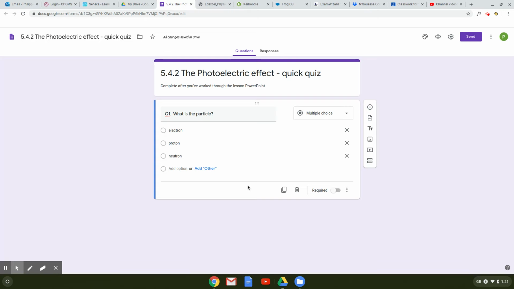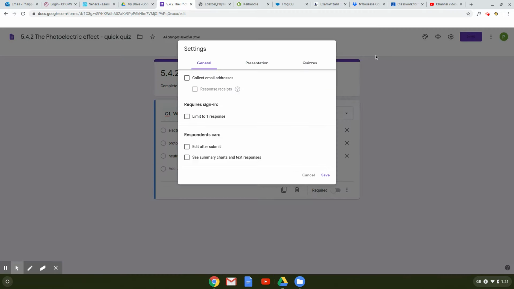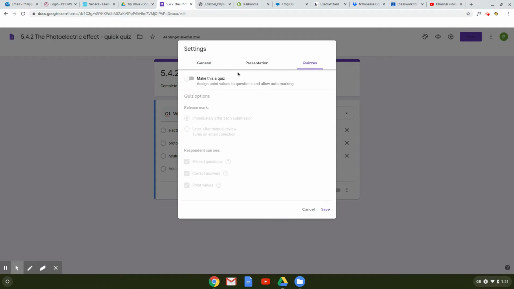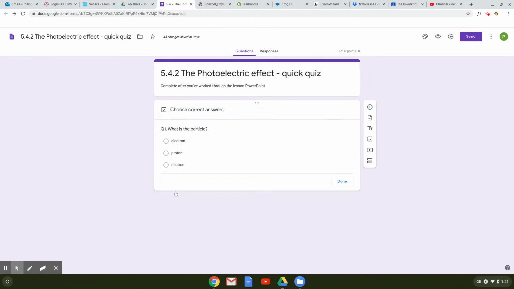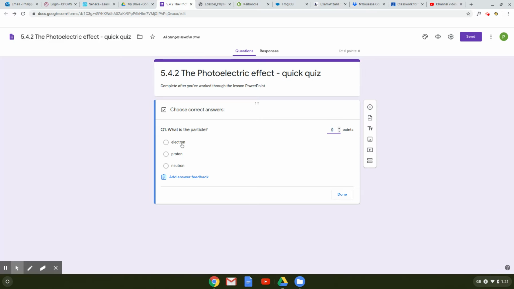Now, for the moment, this is just what we call a Google form. We want to turn it into something that's able to mark itself, where you can put in the right answers. So you want to go to settings, and go to quizzes, and select make this a quiz. This assigns point values to questions and allows auto marking. We'll come back to the other options later, but making it a quiz means that you will see this answer key button. If you press that, you can click what the right answer is, and you can say that this question is worth 1 point.